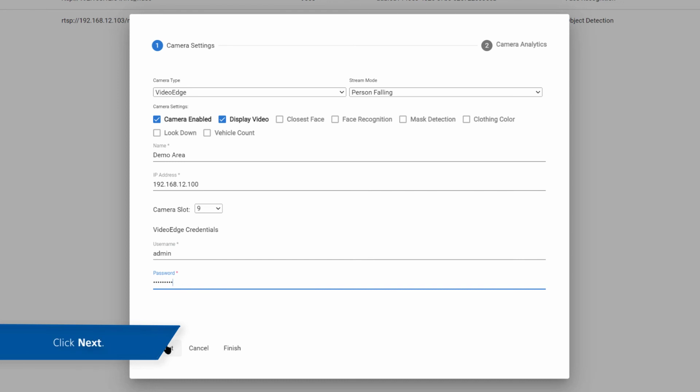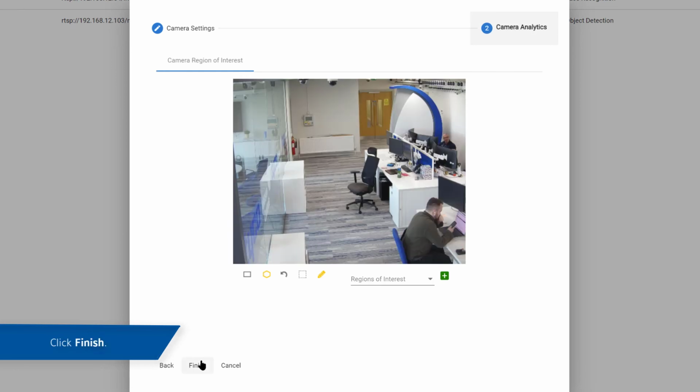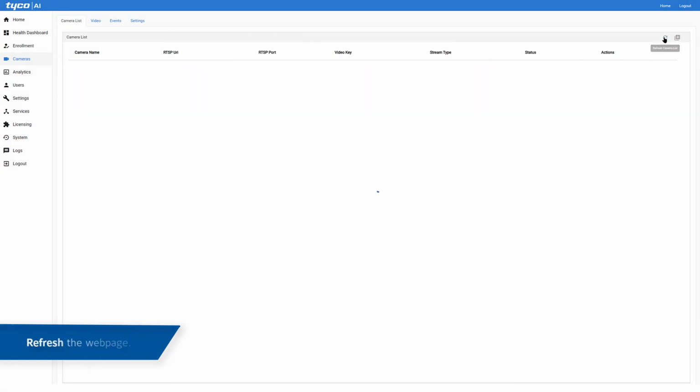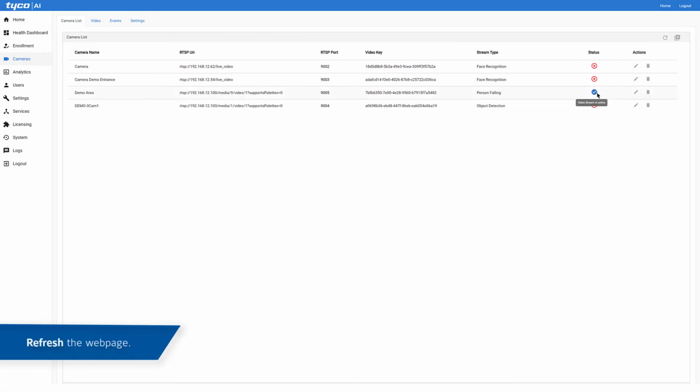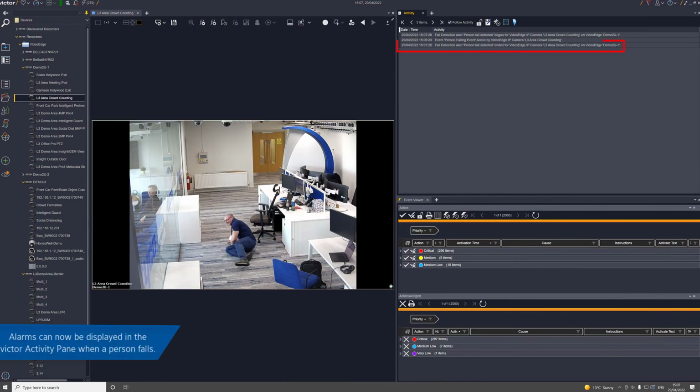Click the next button. Click the finish button. Refresh the web page so the camera status shows online. Alarms can now be displayed in the Victor activity pane when a person falls.